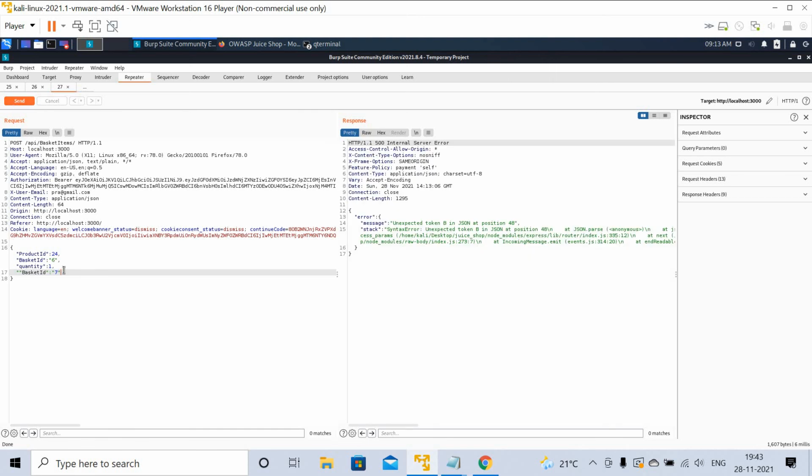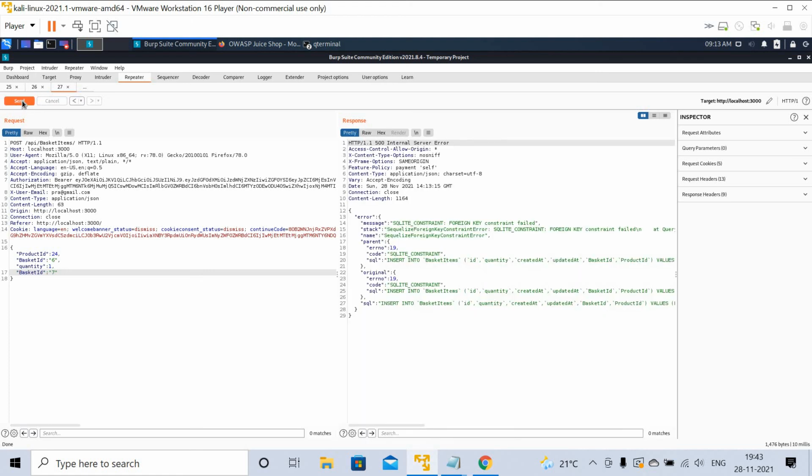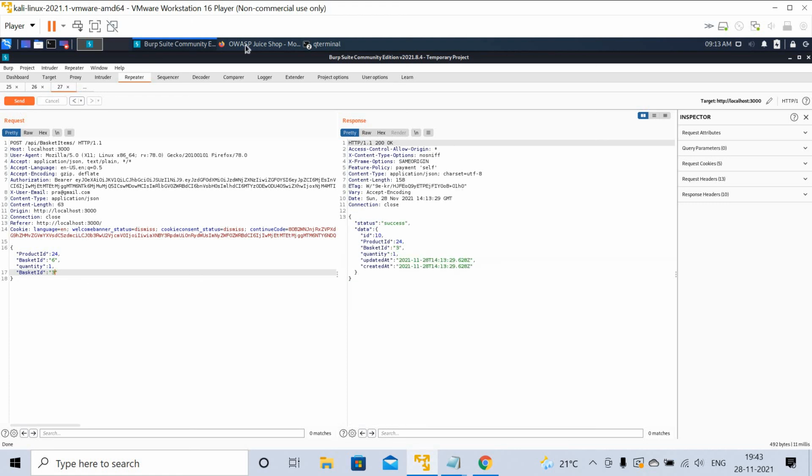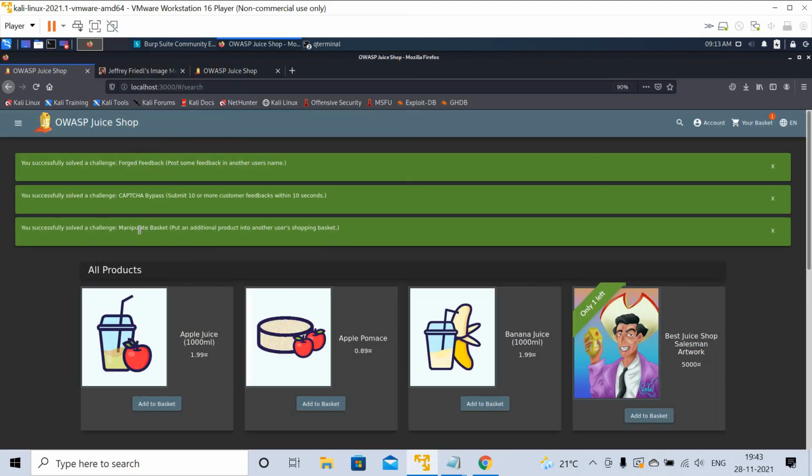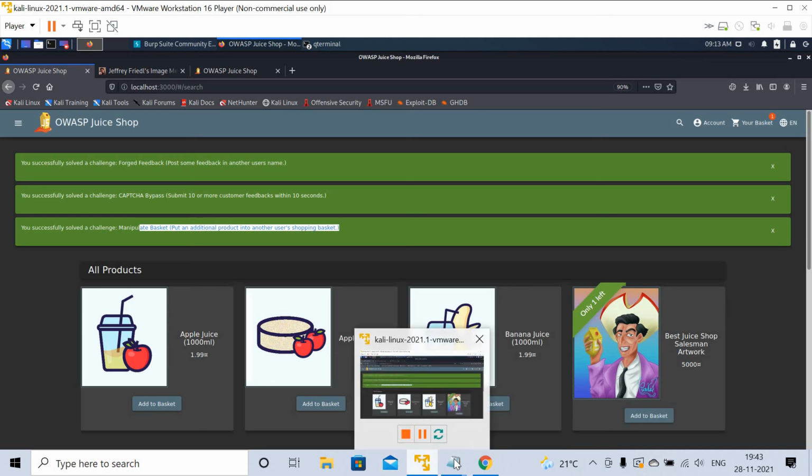There is a double comma over here, and I'm just changing the basket ID. This is having some foreign key violation. I just say 8, to see whether this works. It's having 6, 5 or 3, you can see whether it is working. Yes, it is success. So we have solved this particular challenge, manipulate basket. We are transferring certain items from one user to the other user.